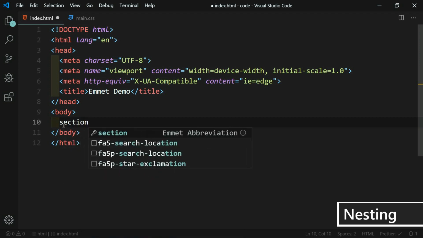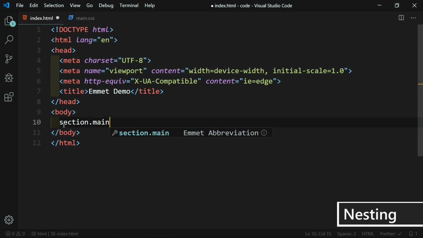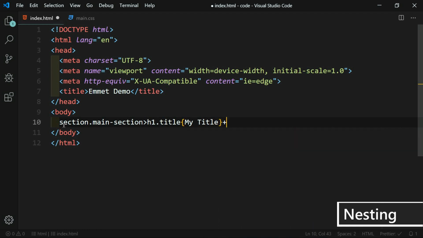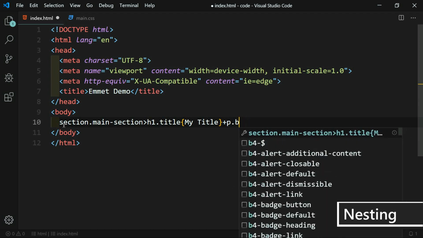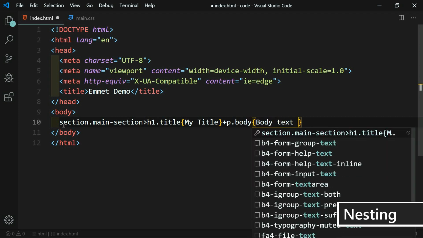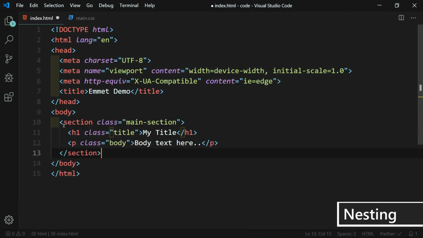We could create a section, and with a class of main section, and then within that we want an H1 with the class of title, and we want the content of that to be my title. And then we want to add a sibling after the H1, so we'll hit plus. We want to add a paragraph with the class of body, and then we'll enter the body text here. And then enter, and we have our entire section, H1, and paragraph all exactly how we want it very quickly.